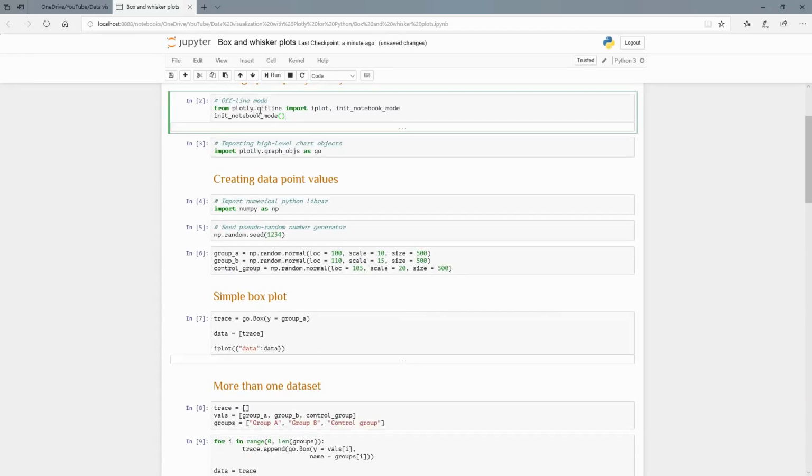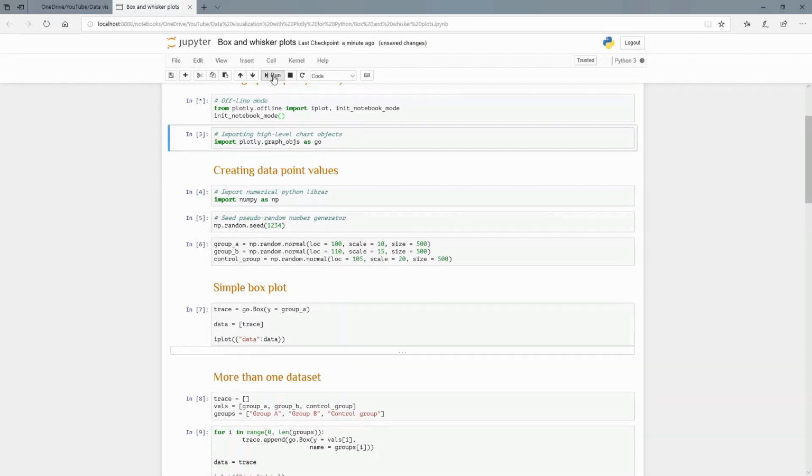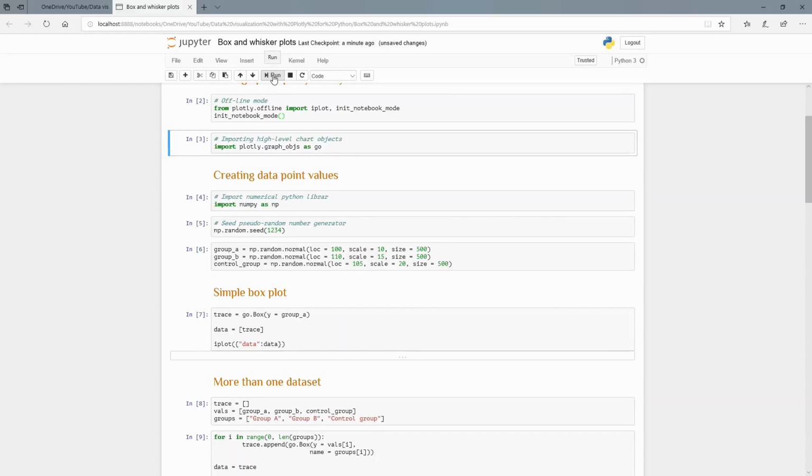So from plotly.offline, we import iplot and init_notebook_mode, and we actually call that function init_notebook_mode so that we can plot directly inside of the Jupyter Notebook. And again, we're going to use high-level charts. The box plot is a high-level chart, so from plotly.graph_objs we're going to import that as go. So let's import numerical Python because we're going to use that, and we're just going to seed the pseudo-random number generator so that we can get the same random values every time.